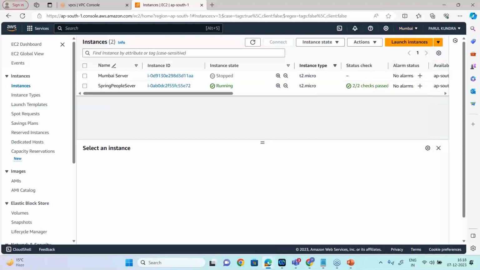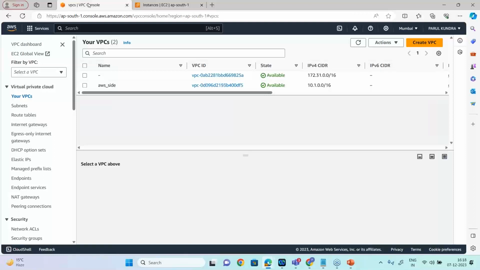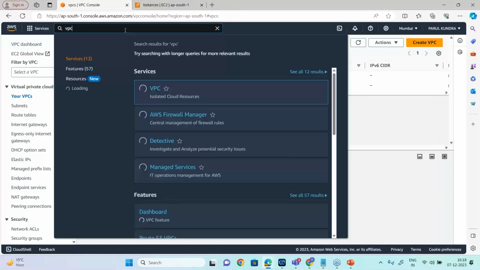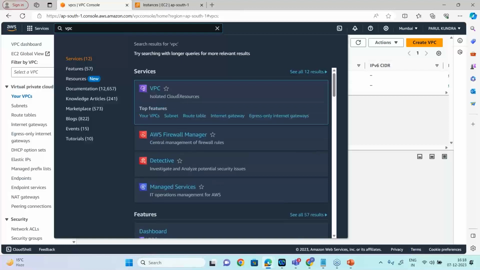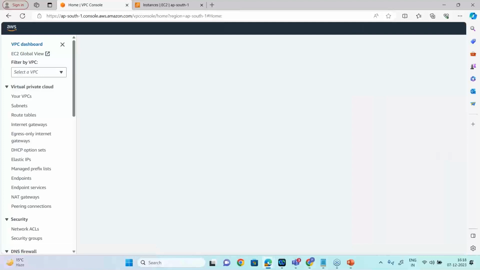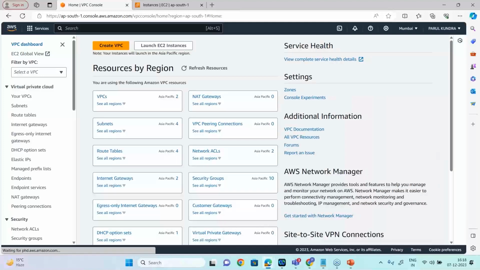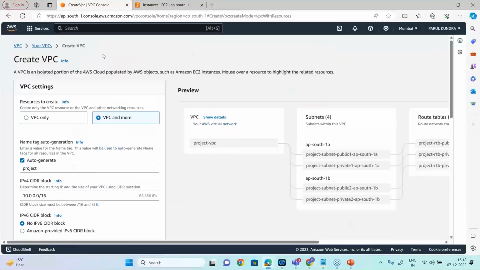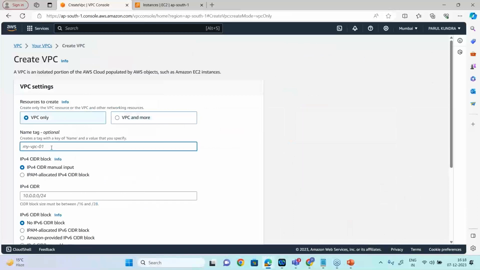And what am I going to do? I'm going to create one VPC. So I'll go to a service called VPC. I'll type VPC in the search bar. I'll click on VPC. I'm inside VPC. Now, as I said, I have to create a VPC, so I'll click on create VPC. I have to start from scratch, so I'll select VPC only. You have to give a name. So I'm creating SpringPeople VPC. Okay, fine. And I have to give the size.